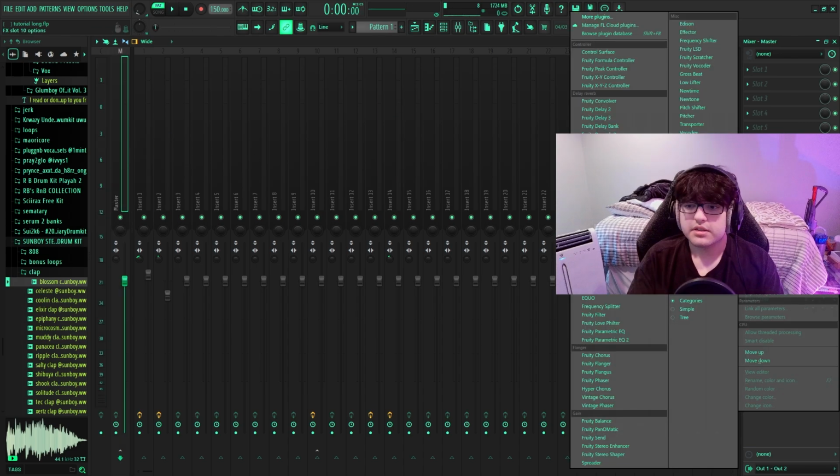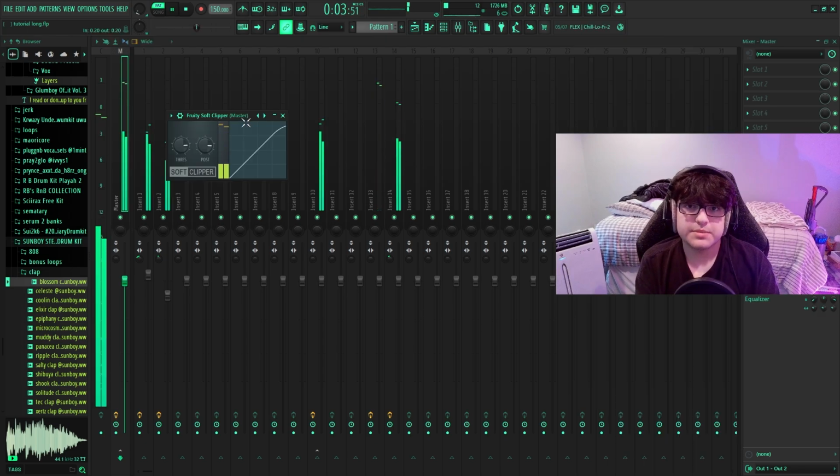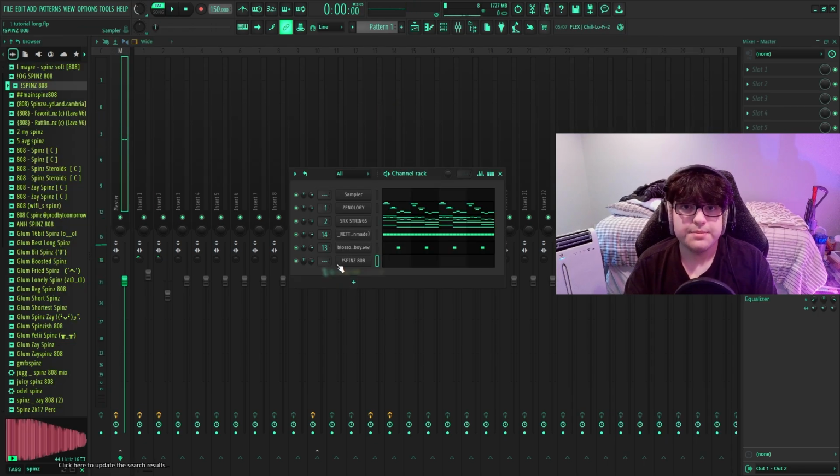That's just gonna make the mix sound bad and muddy. So for a solution, select one of the slots and add a fruity soft clipper. Now it doesn't go over 0 and your drums hit a little harder. Now we can add an 808. I'm gonna pick this spins 808.